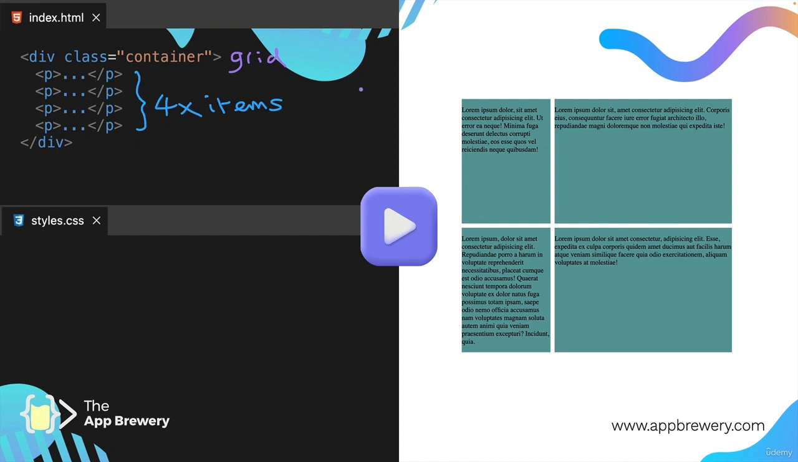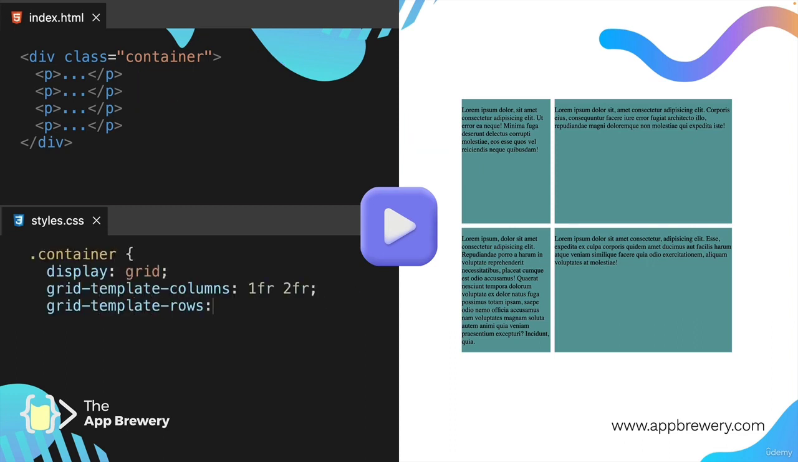In order to style this HTML so that it looks like this, all I have to do is target my container using the container class and then set the display to grid. Now this should be familiar to you because previously in order to use Flexbox, we had to set the display to flex. In this case, we're using grid, so we set it to grid. Next, I have to create some grid template columns and some grid template rows.